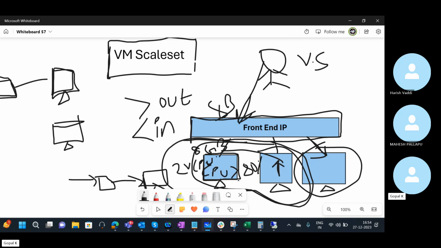And this is a very important and typical interview question: what is horizontal scaling and what is vertical scaling? And this acts as a load balancer. All these will be added in the backend pool. Any doubts?